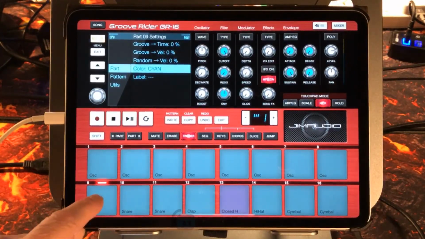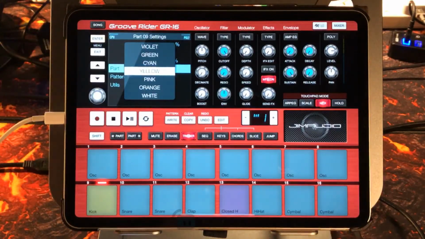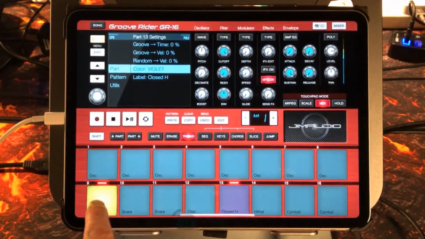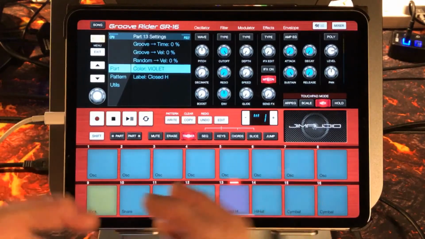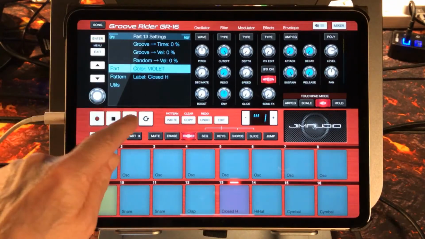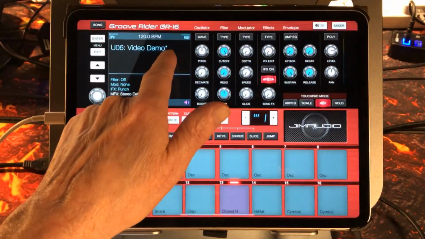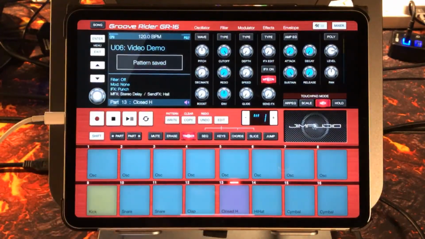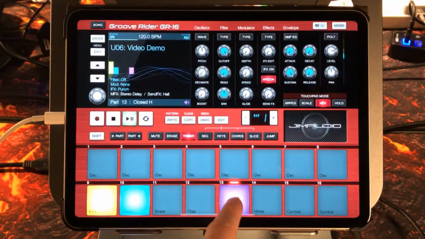And we could go to the kick now. I'll leave the label on kick because it's a kick, but I could then change the color to, say, yellow. So you can customize the pad colors as well, which is handy for keeping track of what you're actually doing. And if we exit this now, you'll see a little asterisk by the side of where it says video demo. So you press save lots and lots.